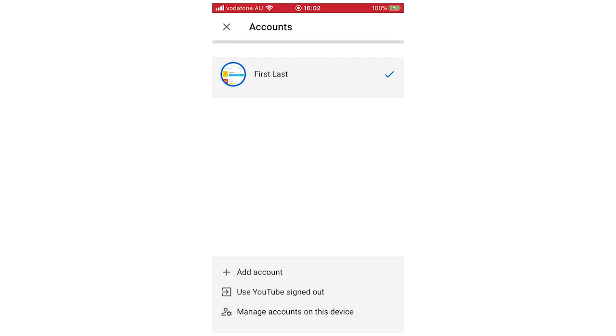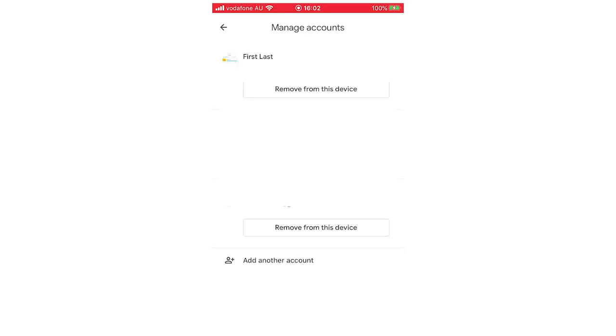You want to bring up this accounts menu here once you've clicked that, and then you're going to want to click on the bottom where it says manage accounts on this device. So you want to click on that. And then you will see all your accounts pop up if you have more than one, etc. If you just have one, then it will say remove from this device on it. You're going to want to go ahead and click on that.